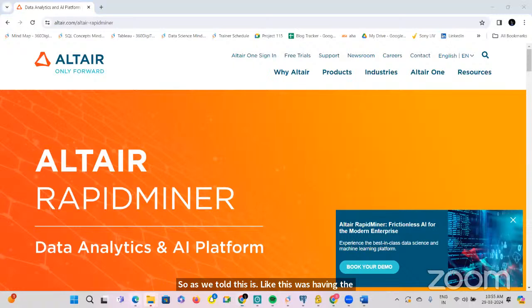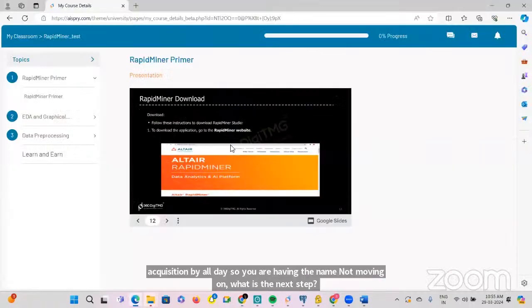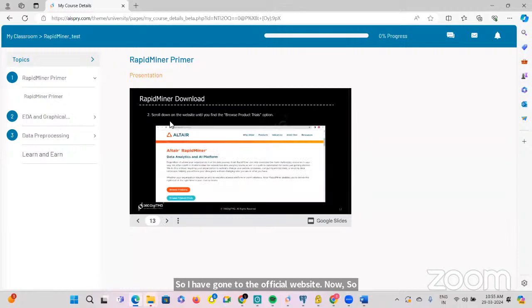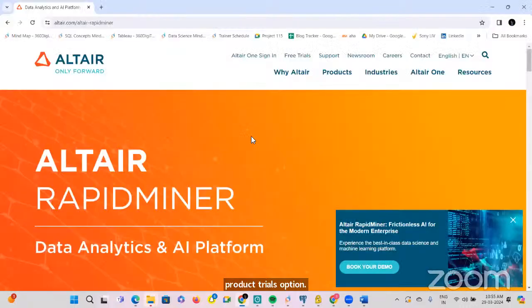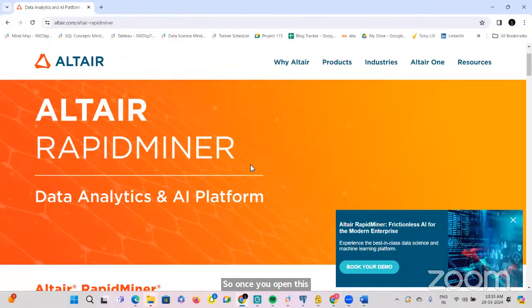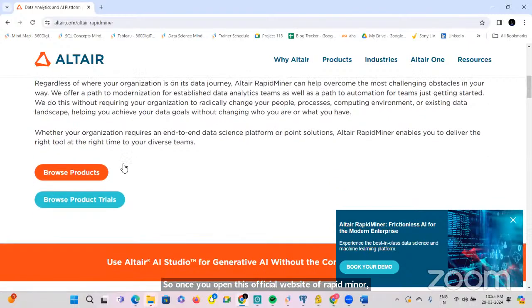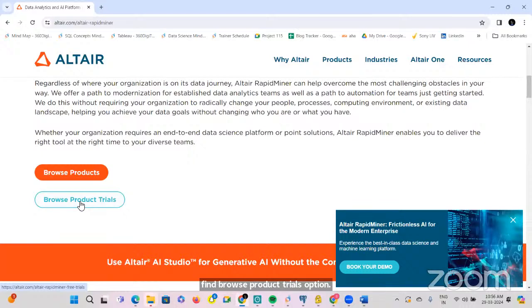Now moving on, what is the next step? I have gone to the official website. Now you have to scroll down on the website until you find the browse product trials option. Once you open this official website of RapidMiner, scroll this down, and once you scroll down, you can find the browse product trials option. I'll wait for 2 minutes between each and every step so that you can work parallelly with me.